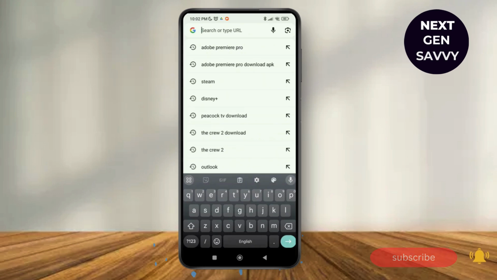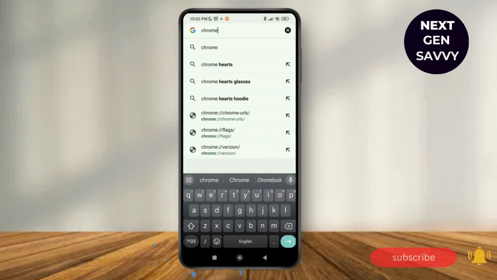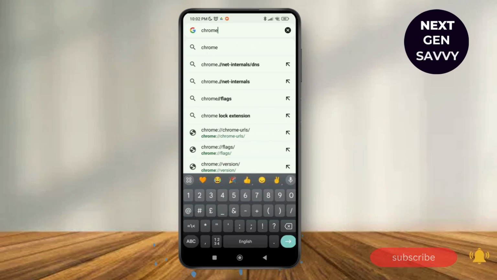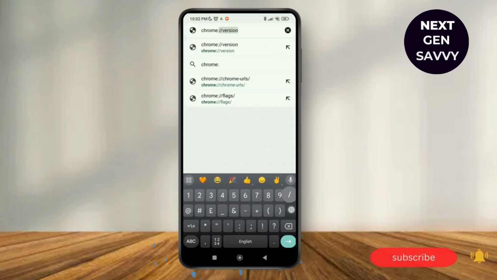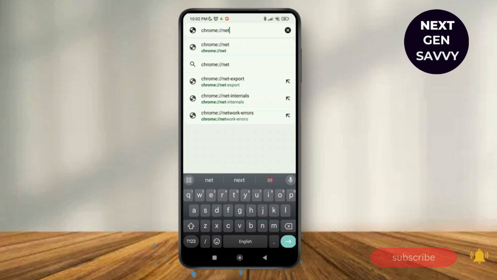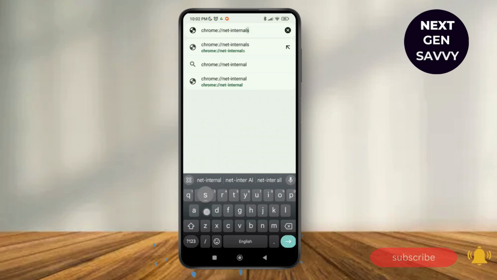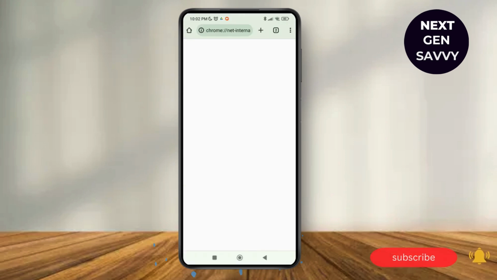and search for the option over here, that is chrome://net-internals. After that, tap on go and it will look something like this.